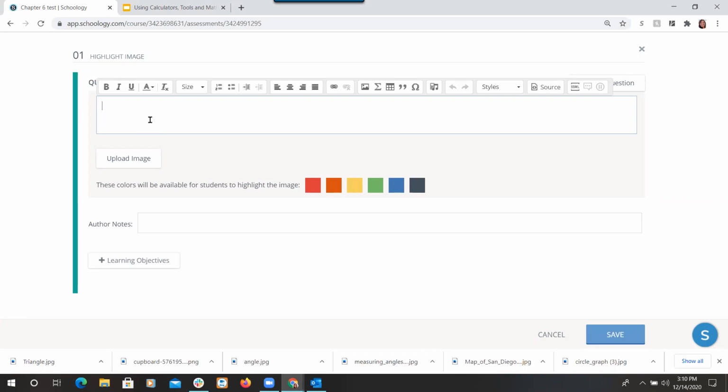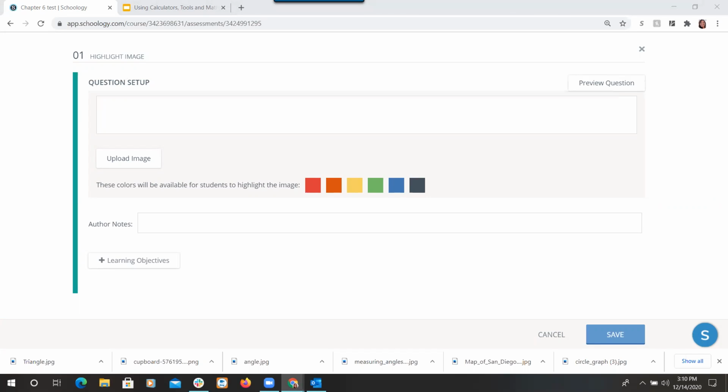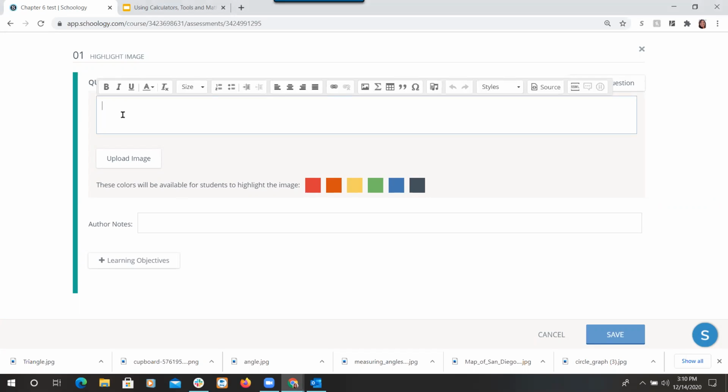So that means I've clicked in my question box. I am going to copy my text off of my Google Doc and paste it into question setup. It's telling my students to graph points A, B, and C. And I can edit that text or do whatever else I need to it.